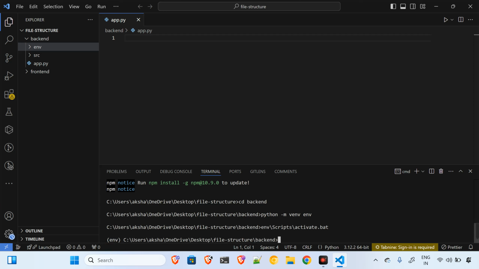And if you want to activate this virtual environment on Mac or Ubuntu and all, there is a different command, and it is basically env/bin/activate. Okay, so env/bin/activate. So this is the command which you have to execute if you are not on a Windows system.